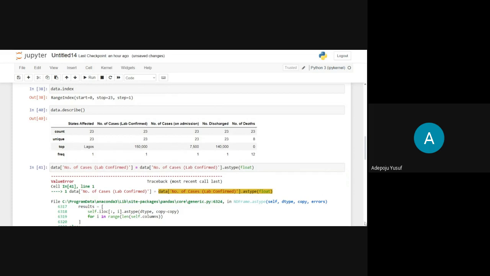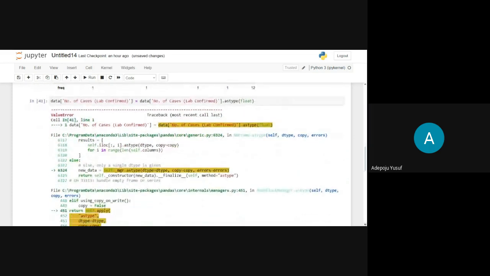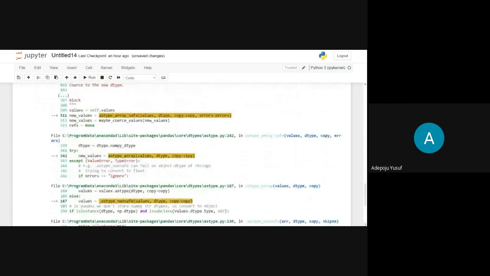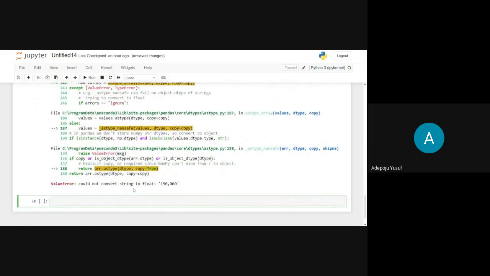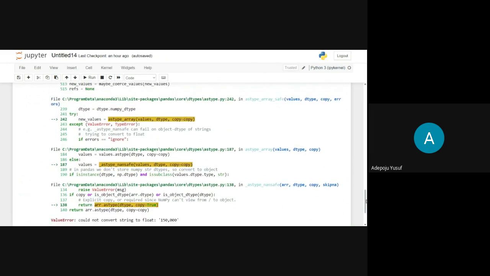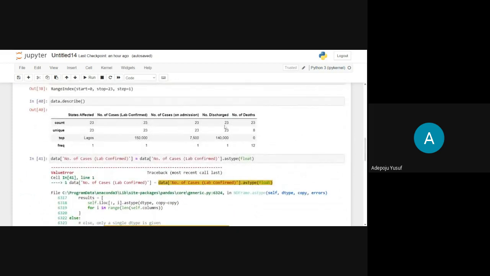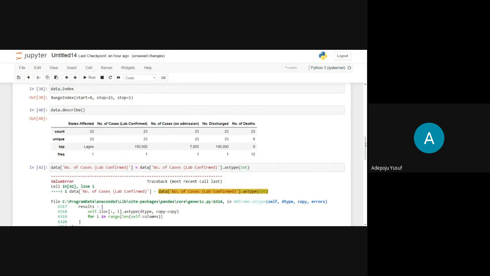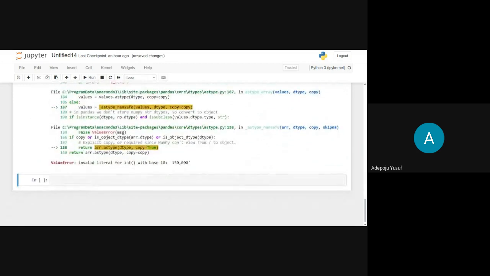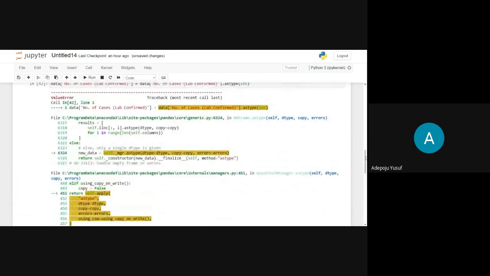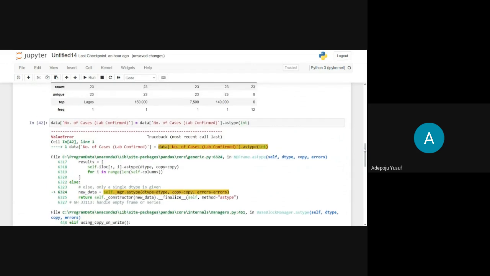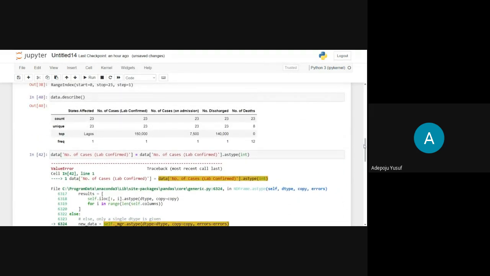Okay, I'm having an error here. Let me try to fix that. Could not convert string to float. Even if I use int, I will still have an error. Very good. What do you notice? Any observation?